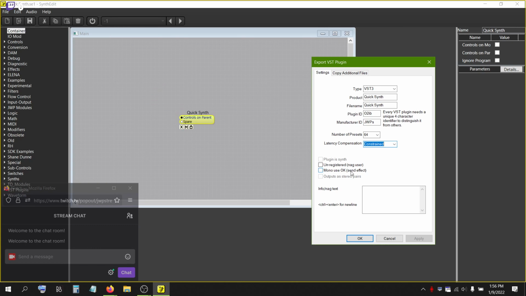Moving on, mono use OK. I'm not 100% sure what this does. I do believe this makes it so your inputs and outputs, you can separate them in the host as far as channeling things in and out. Output as stereo pairs, I believe, is kind of the opposite of mono use OK. When you bring your VST into the host, it pairs the two outputs. Say you have two inputs, two outputs, it'll only make them one. And then when you're routing inside your host, in and out.